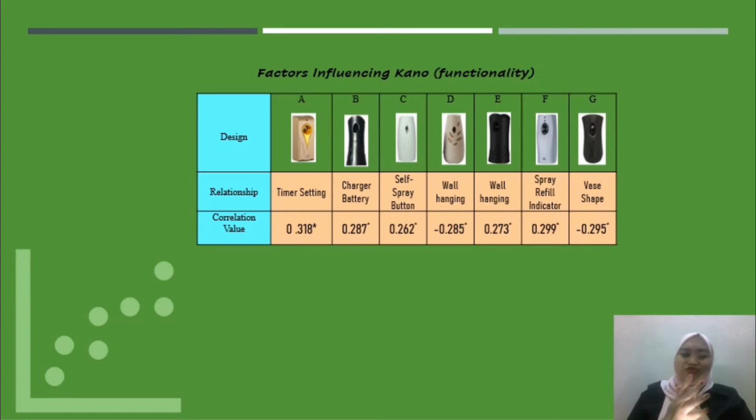The higher value from this factor is timer setting. It shows that product A, design A, has a timer setting that influences customer requirements more.